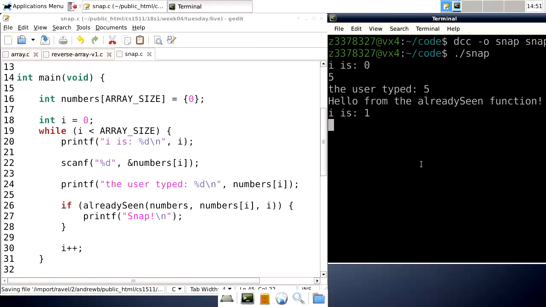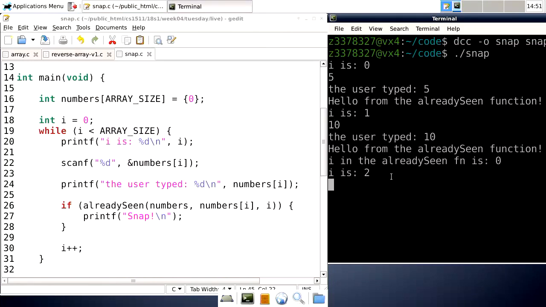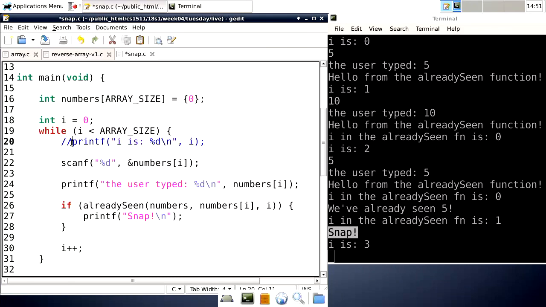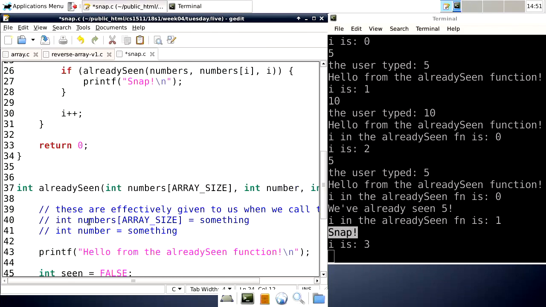Okay, now if I type in 10, the user typed in 10, hello from the already seen function, i in this function is 0, i is 2. If I type in 5, the user typed in 5, and so on. We've already seen it, snap. Cool. Let's turn off our debugging print so that it looks more impressive.